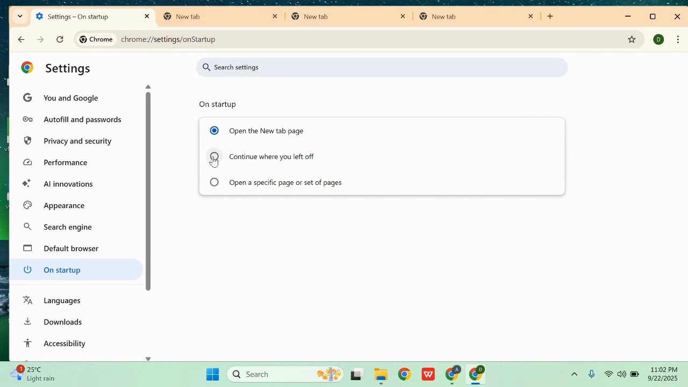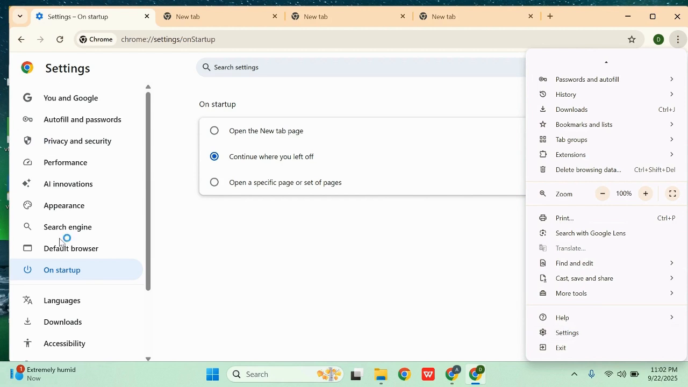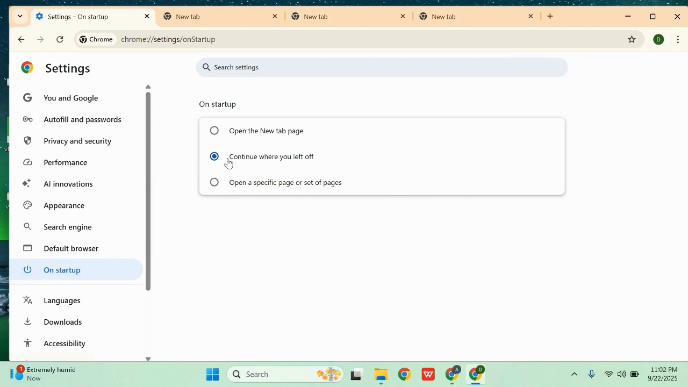So anytime you sign into your new Chrome profile or you add a new profile, always go to the right top corner, scroll down to settings. It will bring you down to on startup. You put it here. So that's how to sign into a Chrome profile.